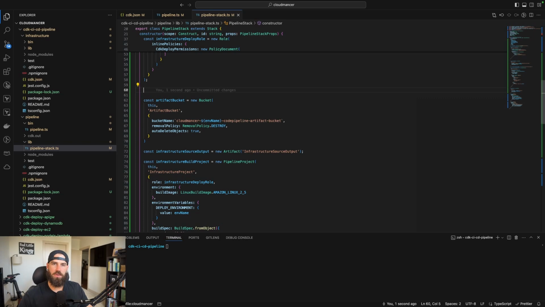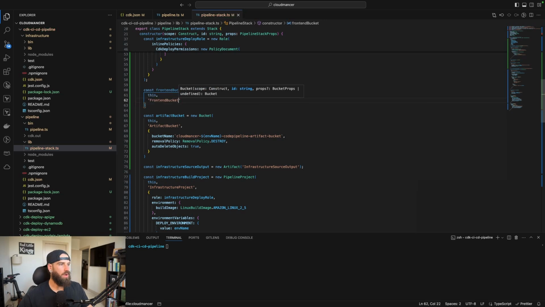All right, next thing we're going to do is build our front-end source bucket. This is the bucket that our pipeline is going to build and then deploy all of the Vue artifacts into. And then we're going to point our CloudFront distribution to use this S3 bucket as its origin. So we'll do const frontEndBucket equals a new Bucket. We'll pass in this, we'll call it front-end bucket.